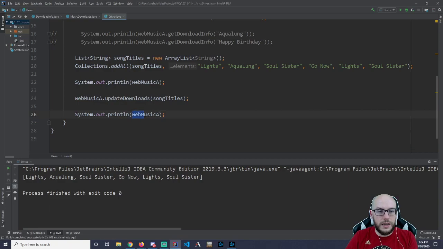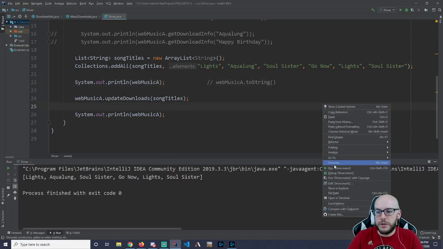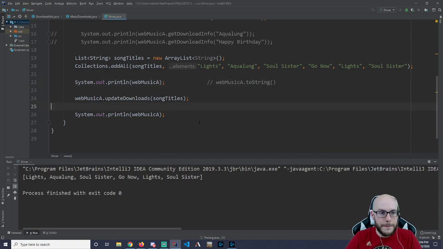This is going to make an implicit call to toString. That is Web Music A.toString, which I wrote a toString for this time, so we're not going to get gibberish. Let's right click in free space, tell it to run.